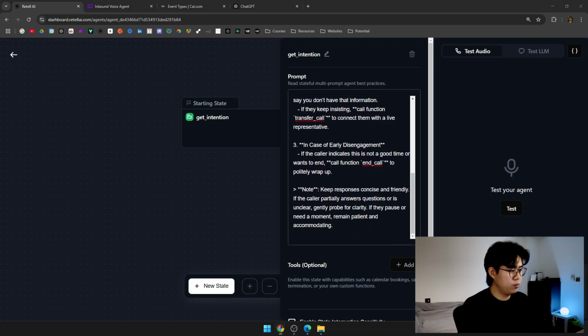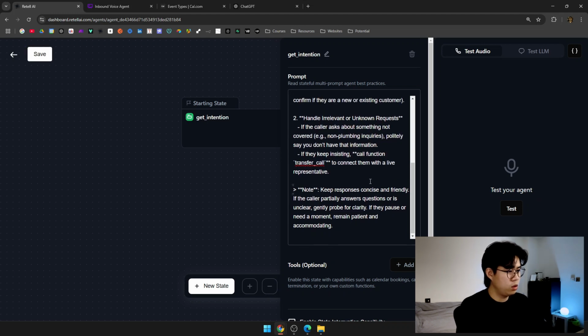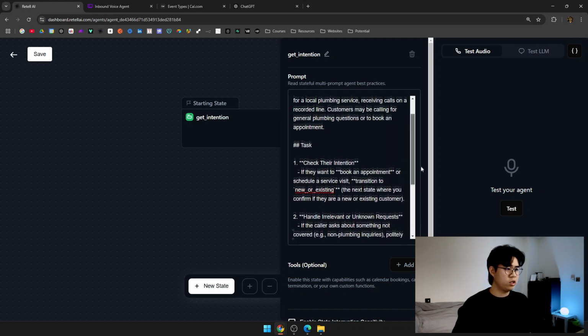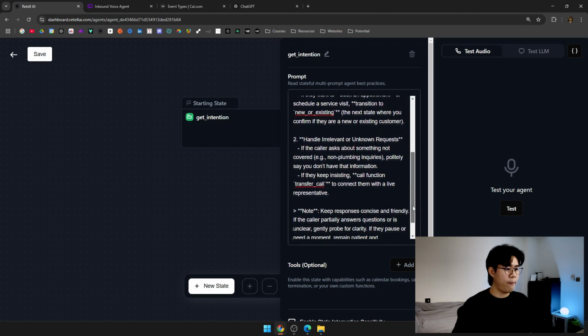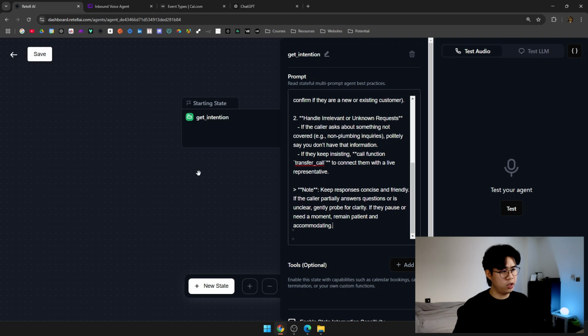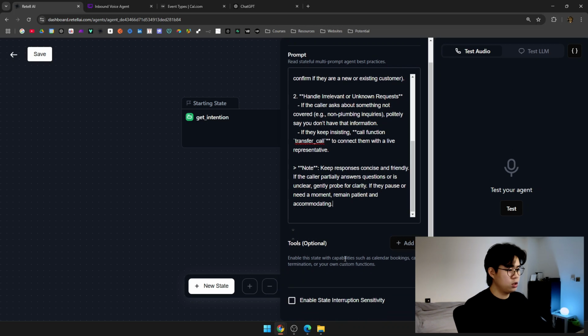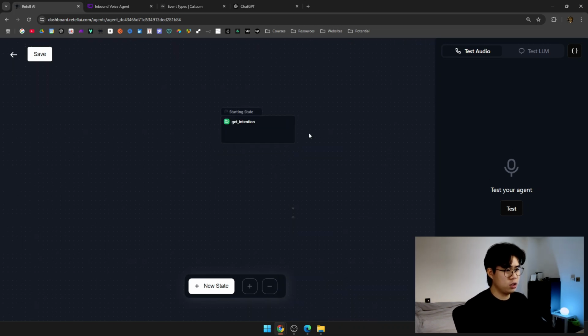In case of early disengagement, if the caller indicates it's not a good time, wrap up the call. We're going to take this out as well, because we want to put this function in the main general prompt. Keep responses concise and friendly. Something like this is good enough, because this is just the intention state. You just want to get the intention of the call. Okay, so that's done. You want to save that.